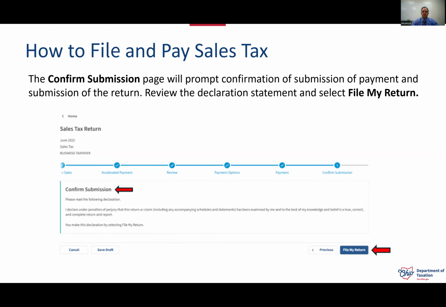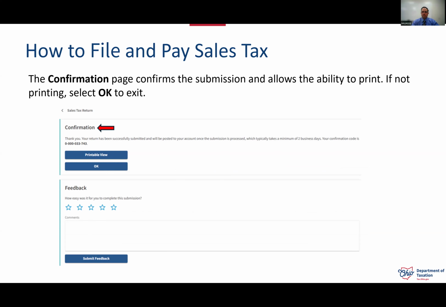It does give you a confirmation code, and then all of this, you can print it out if that works better for you. This is also stored on your dashboard of e-services, so you will have that for your records if you need to revisit it at a later time as well.